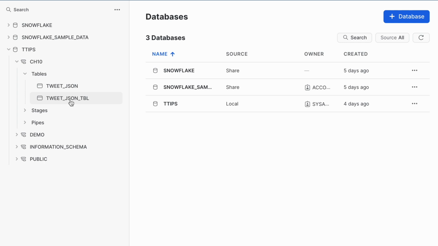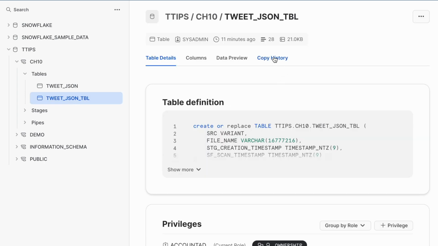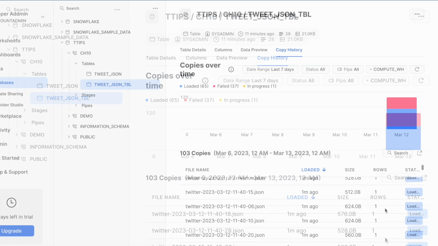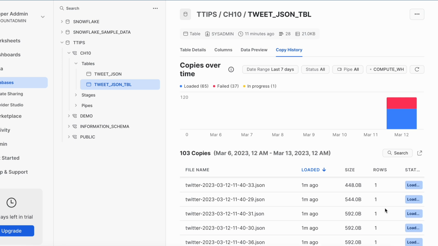I come to tweet JSON table and click on copy history, and I can see the number of records are increasing here slowly. Here I have the loaded data, I have failed data, and I have in progress data. If I scroll down, initially when I ran my automation script, there were some issues, and that's why a few records failed. Now it is continuously ingesting data without any manual intervention.